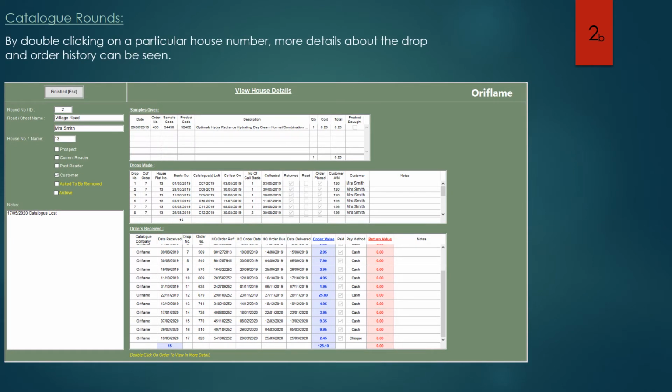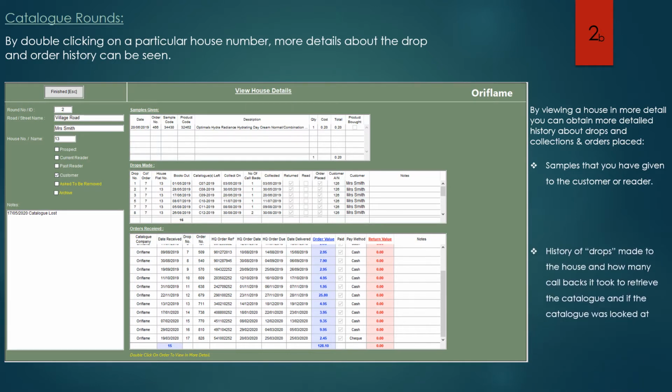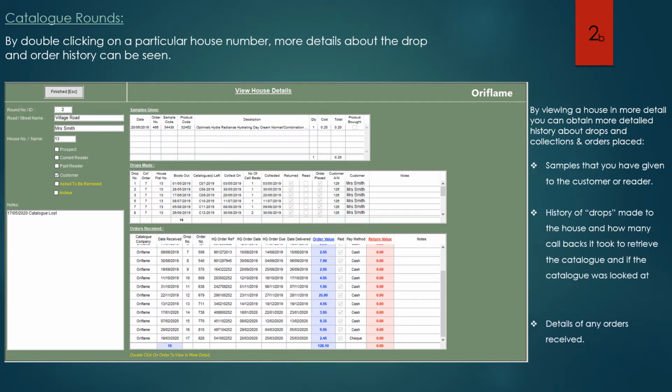By double-clicking on a particular house number, more details about the drop and order history can be seen: samples that you've given to the customer or reader, history of drops made to the house and how many callbacks it took to retrieve the catalogue, if the catalogue was looked at, and details of any orders received.